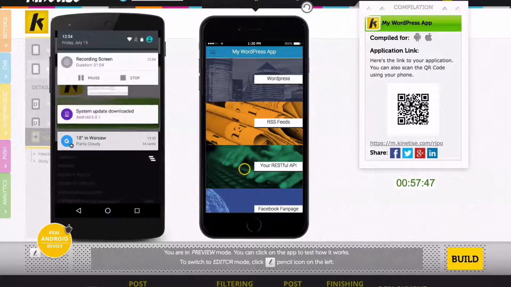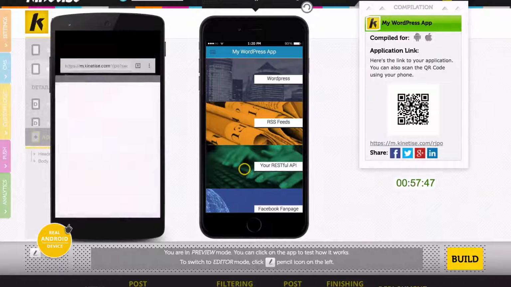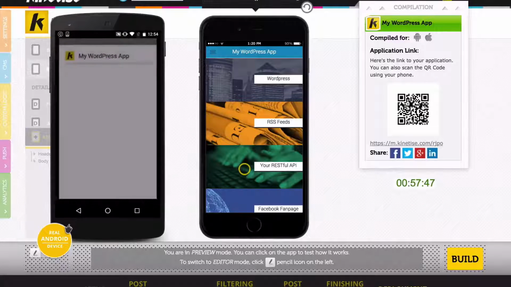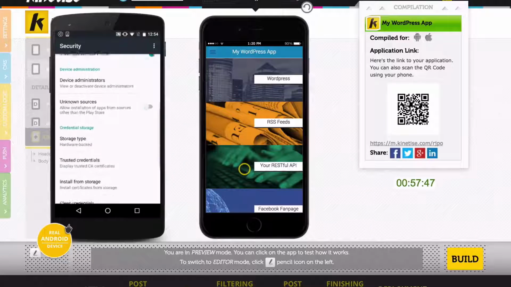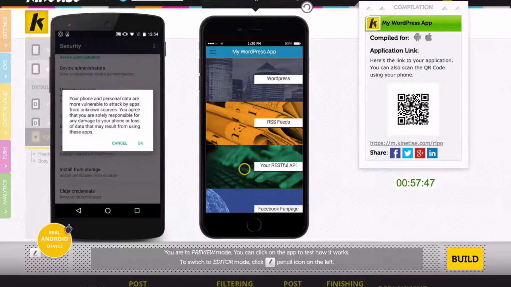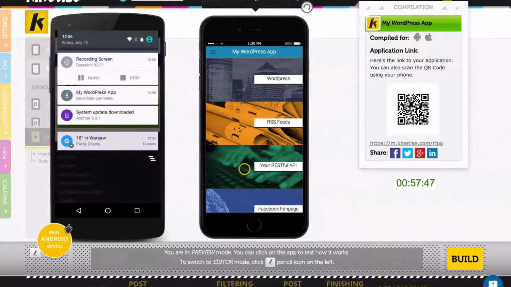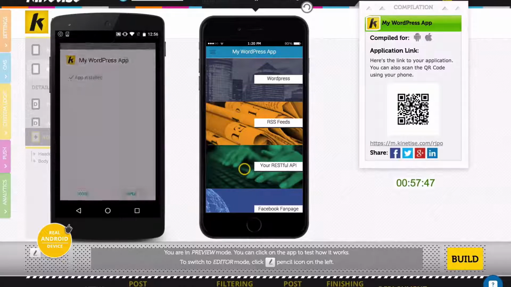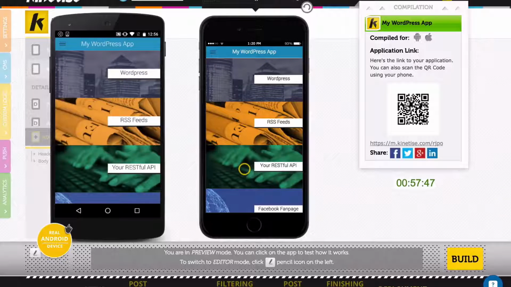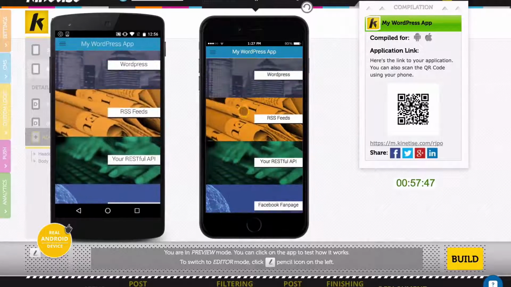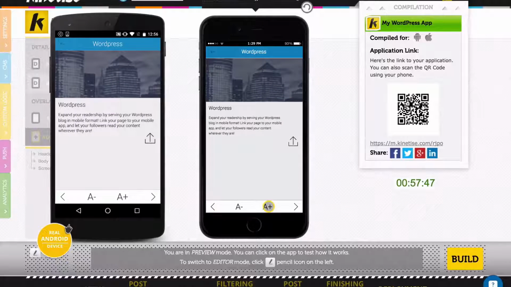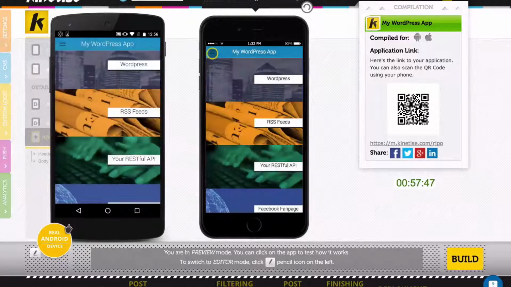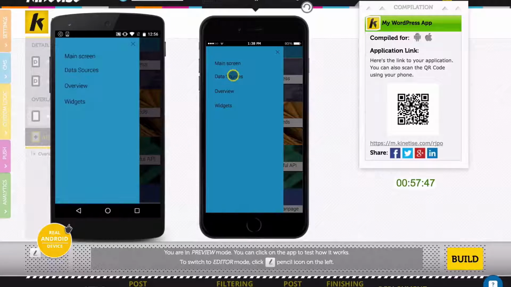Here it is. Most Android devices require unlocking installation from outside Google Play Store. But don't worry, apps coming from Kinetise are safe. So this is our splash screen. The main screen, detail screen, accessibility features, post scrolling, sharing, and hamburger button.